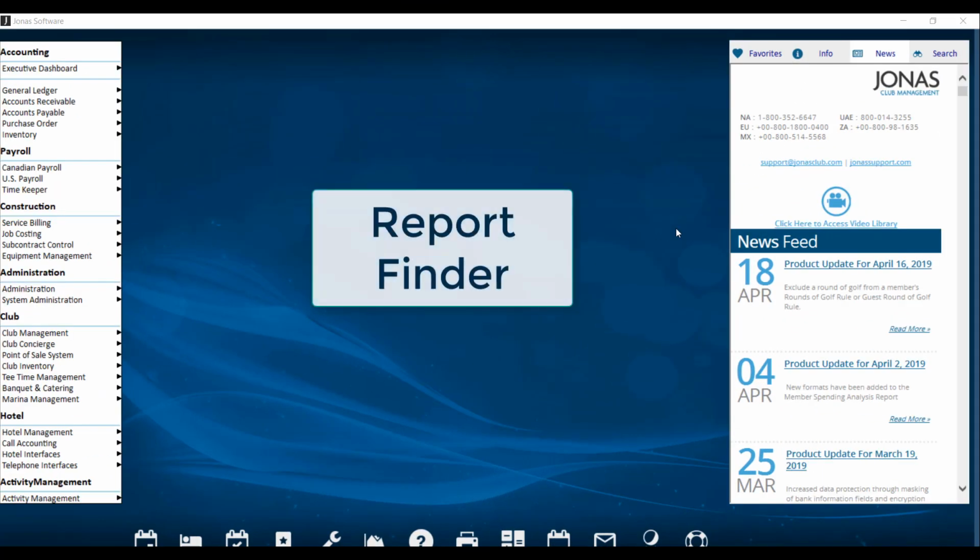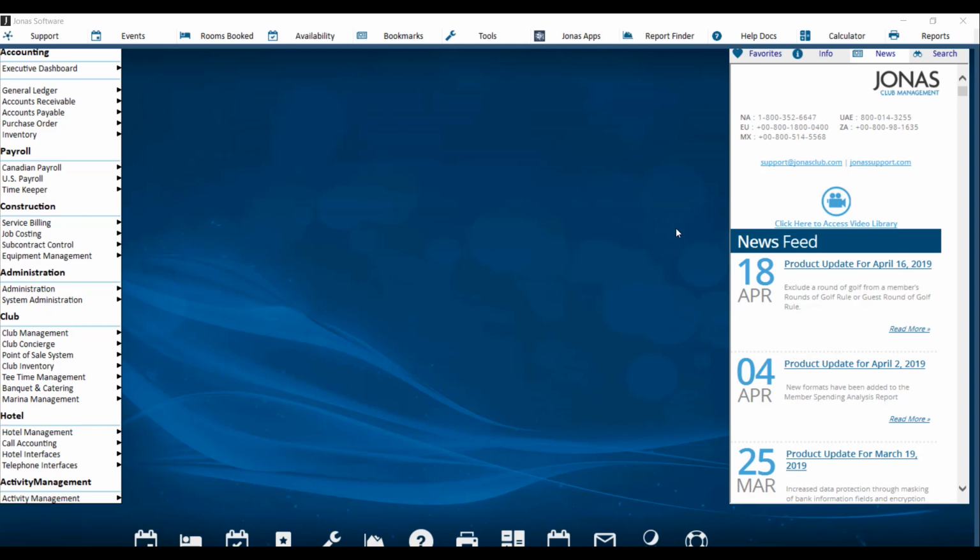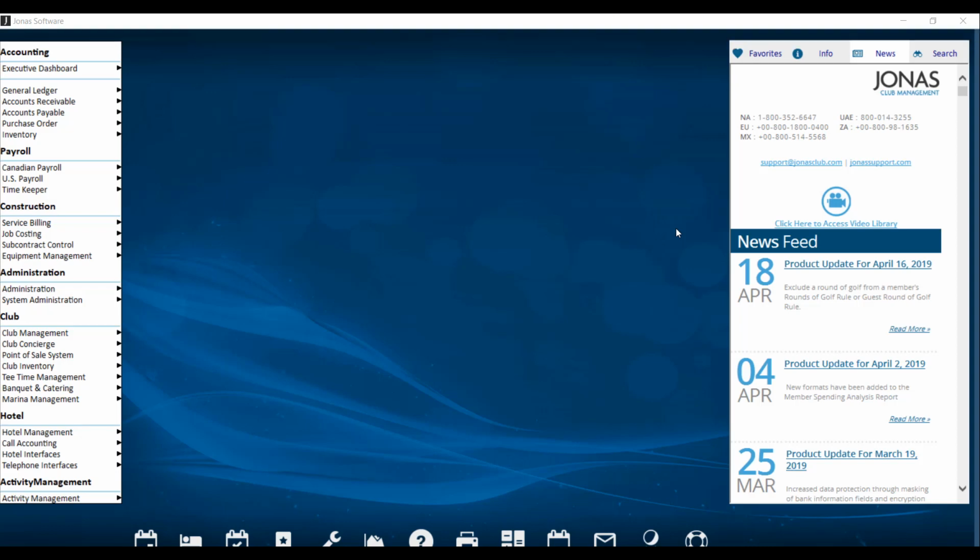The Report Finder is a central access point for Jonas standard reports. In order to access the Report Finder, you can click the Report Finder from the top toolbar or the report icon from the bottom toolbar.